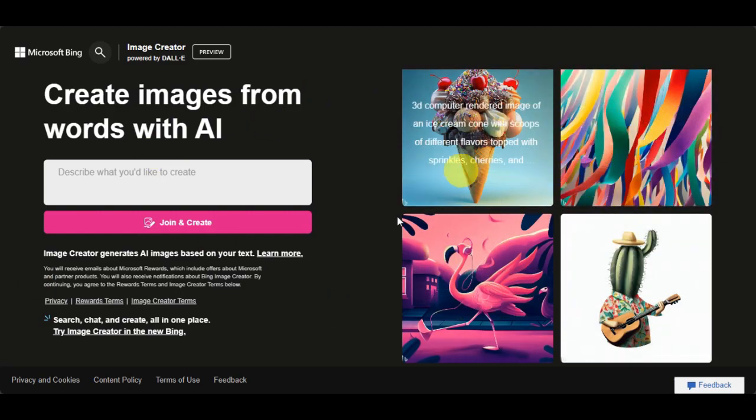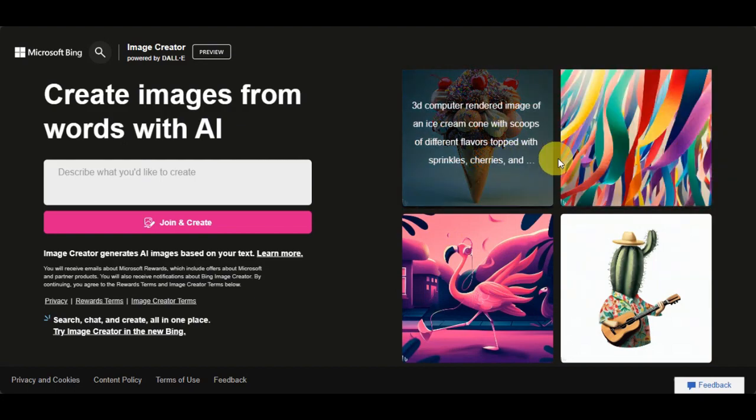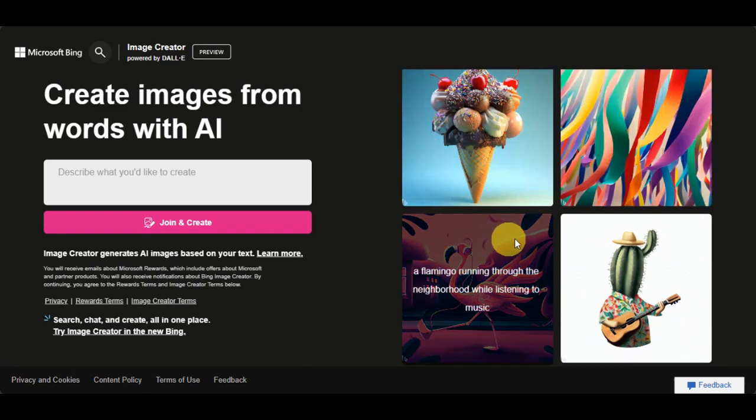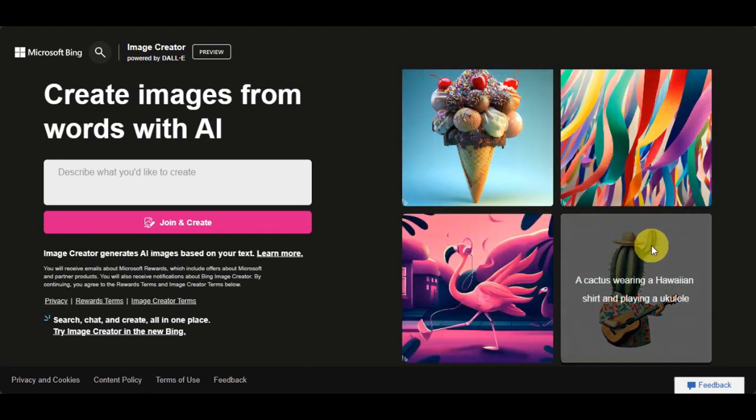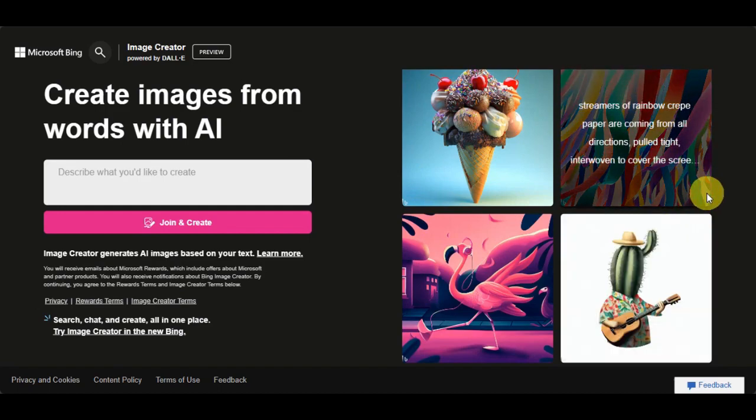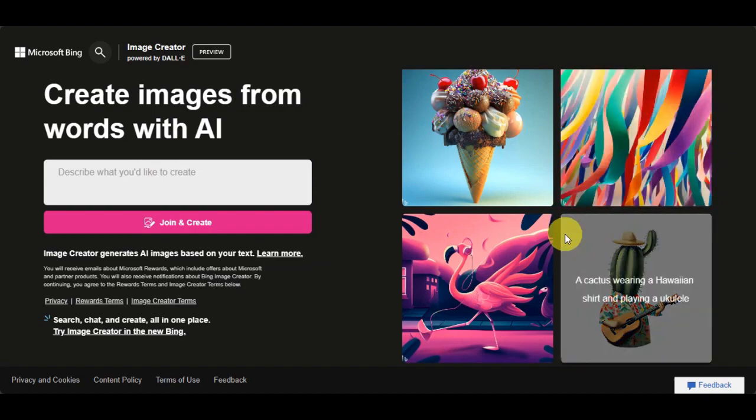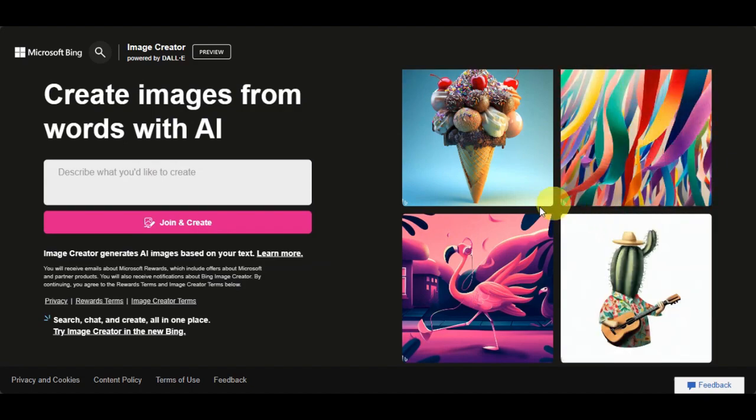So let's do a quick overview of what Microsoft Image Creator really is. This is actually similar to a lot of AI image generators in the market, and it runs in the back end using the DALL-E model. Just like using Bing Chat in Microsoft's browser implies that you're using GPT-4, if you use Microsoft's Image Creator, that means you're using DALL-E in the background.